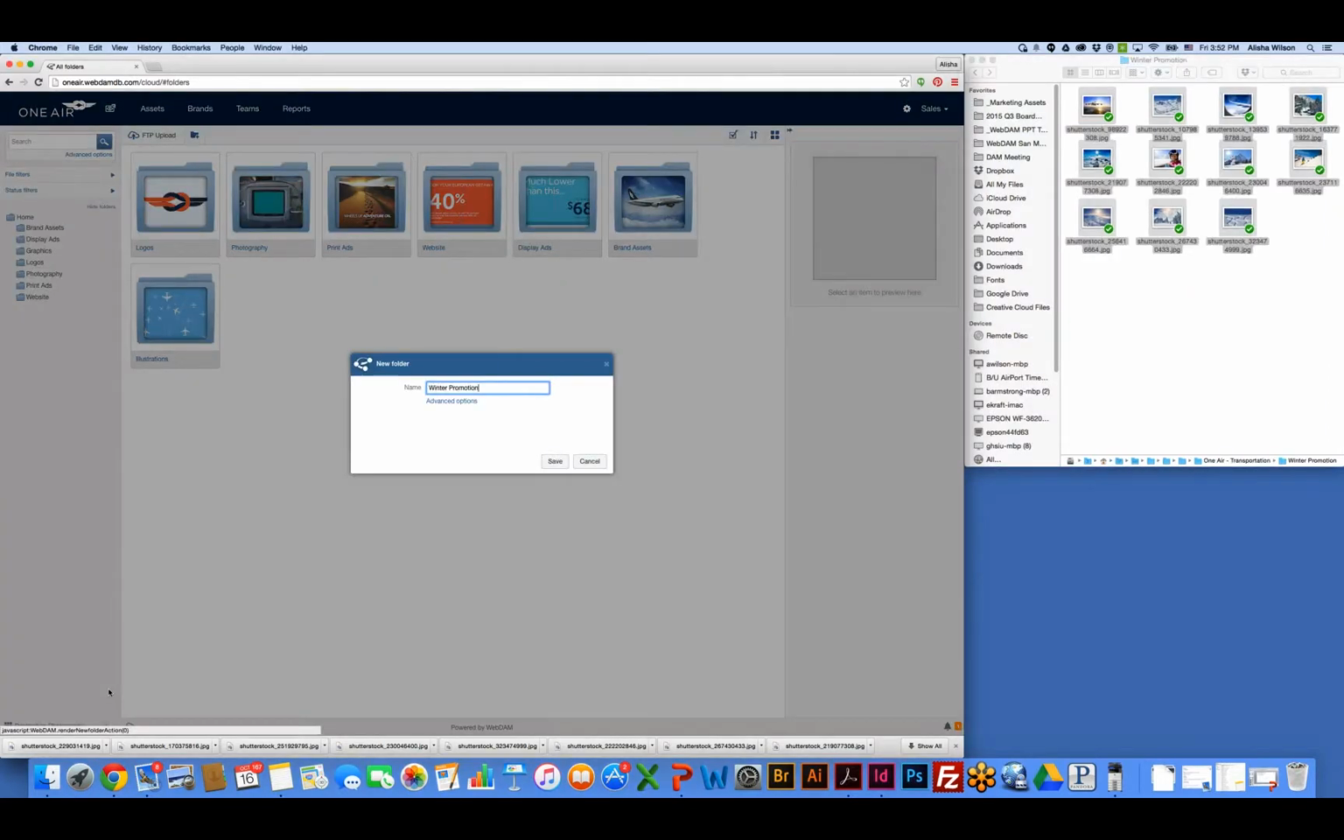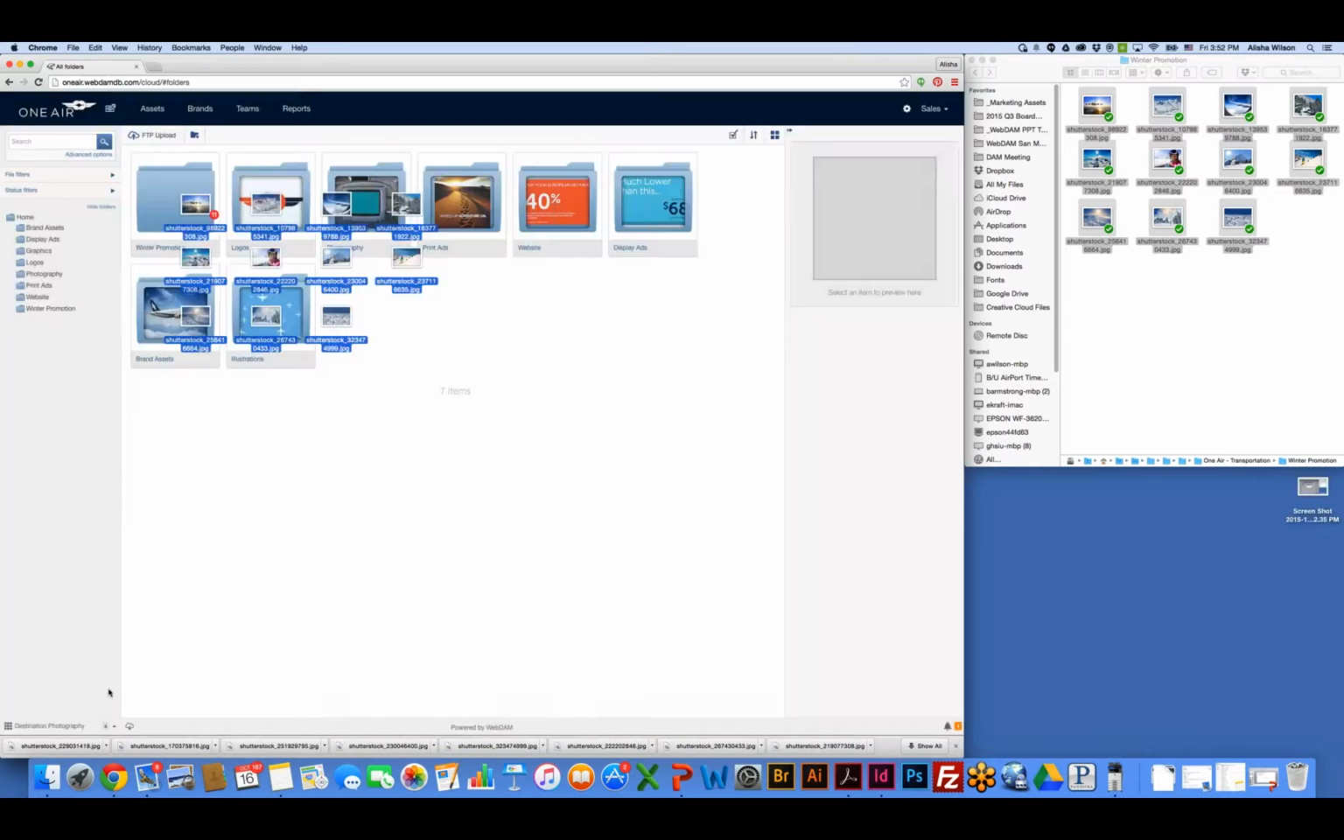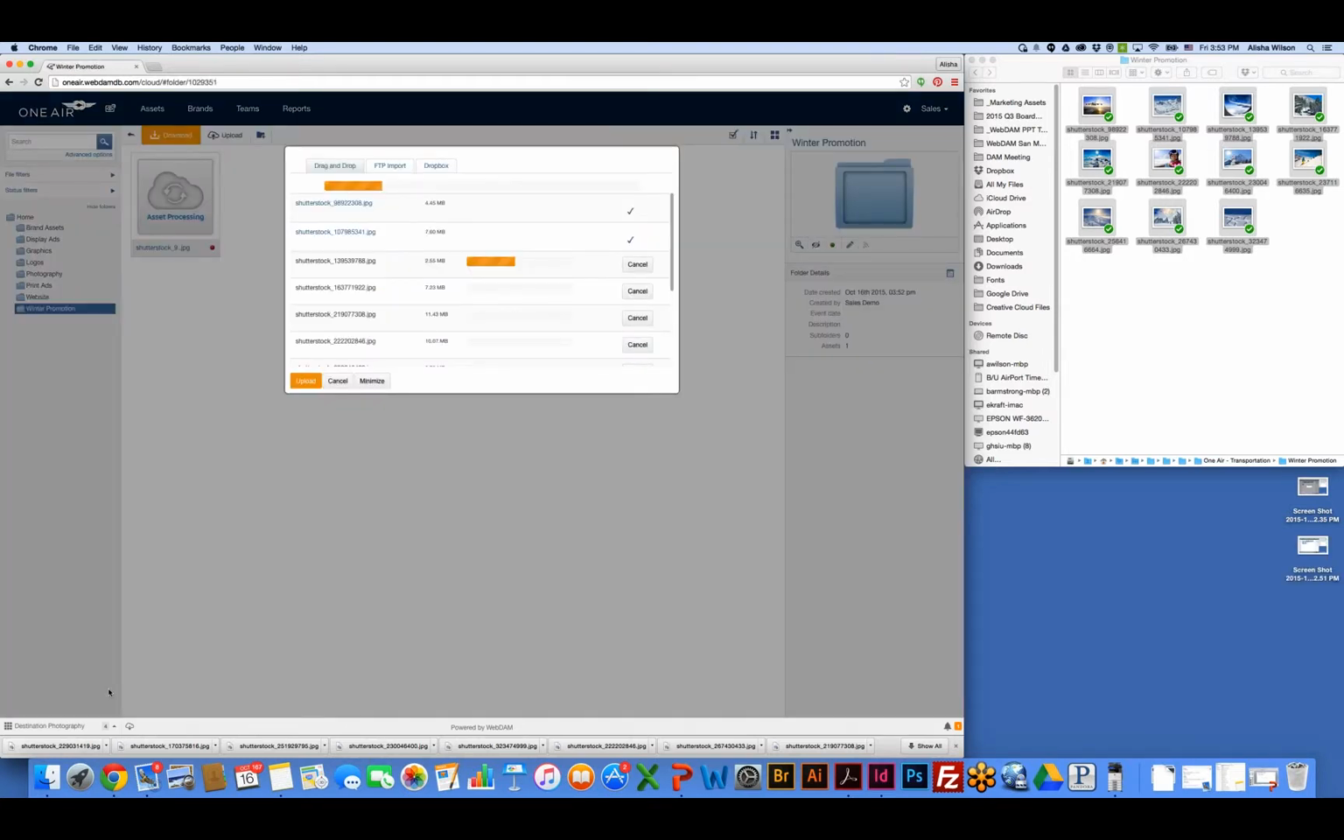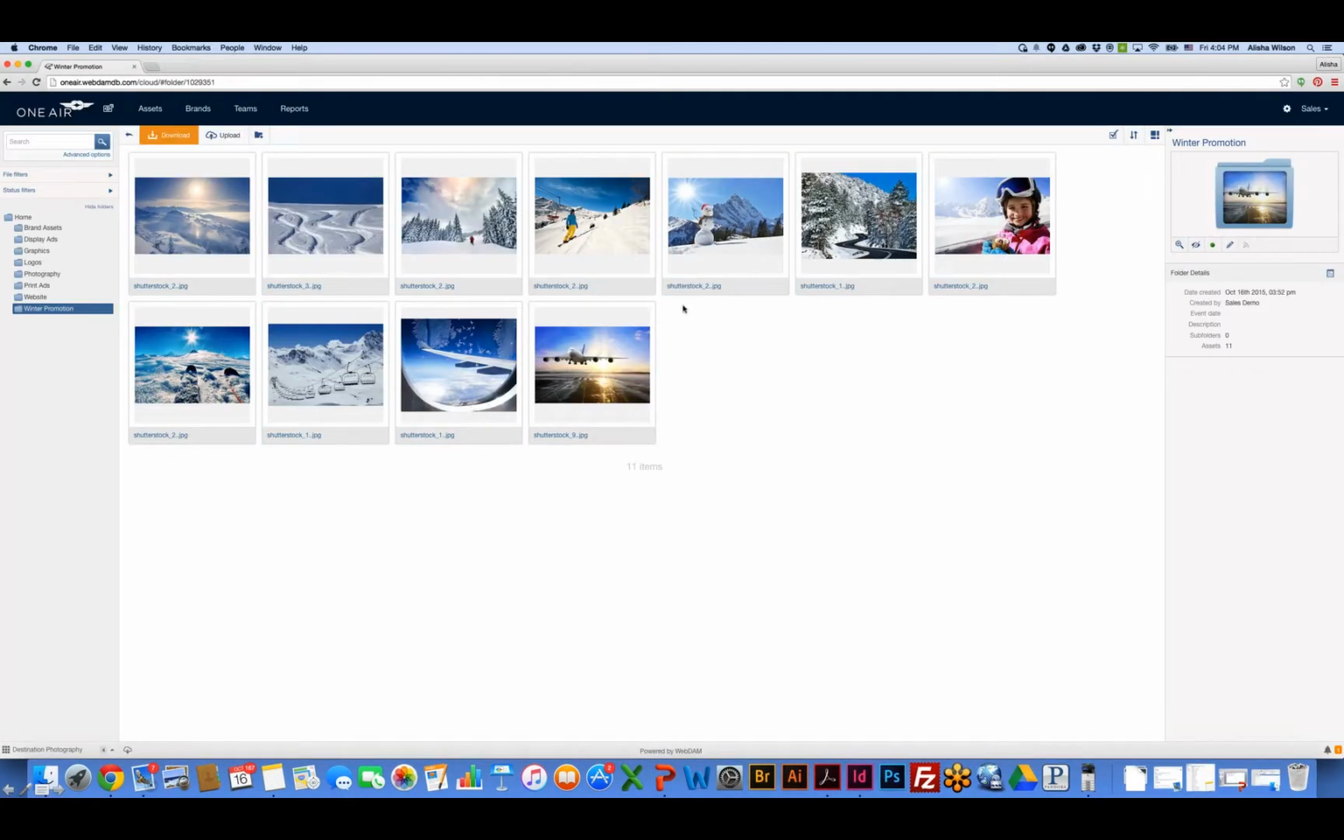First, I'm going to create a new folder named Winter Promotion in WebDam, so everyone can easily find this. Then I'm going to drag and drop all of the approved images into the Winter Promotions folder. And now the files are uploading in WebDam. And voila, we have all these beautiful images to use. And they're all winter themed.